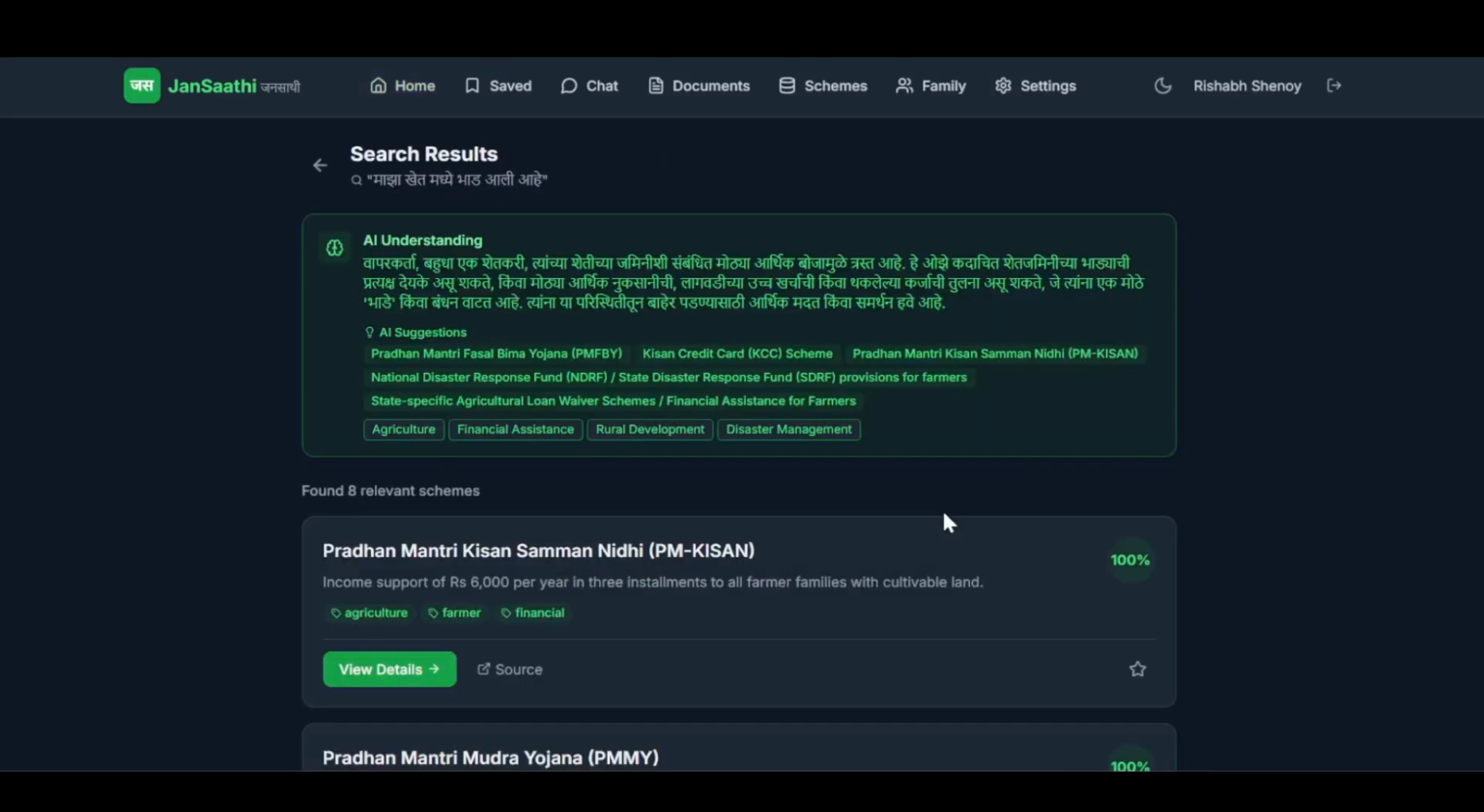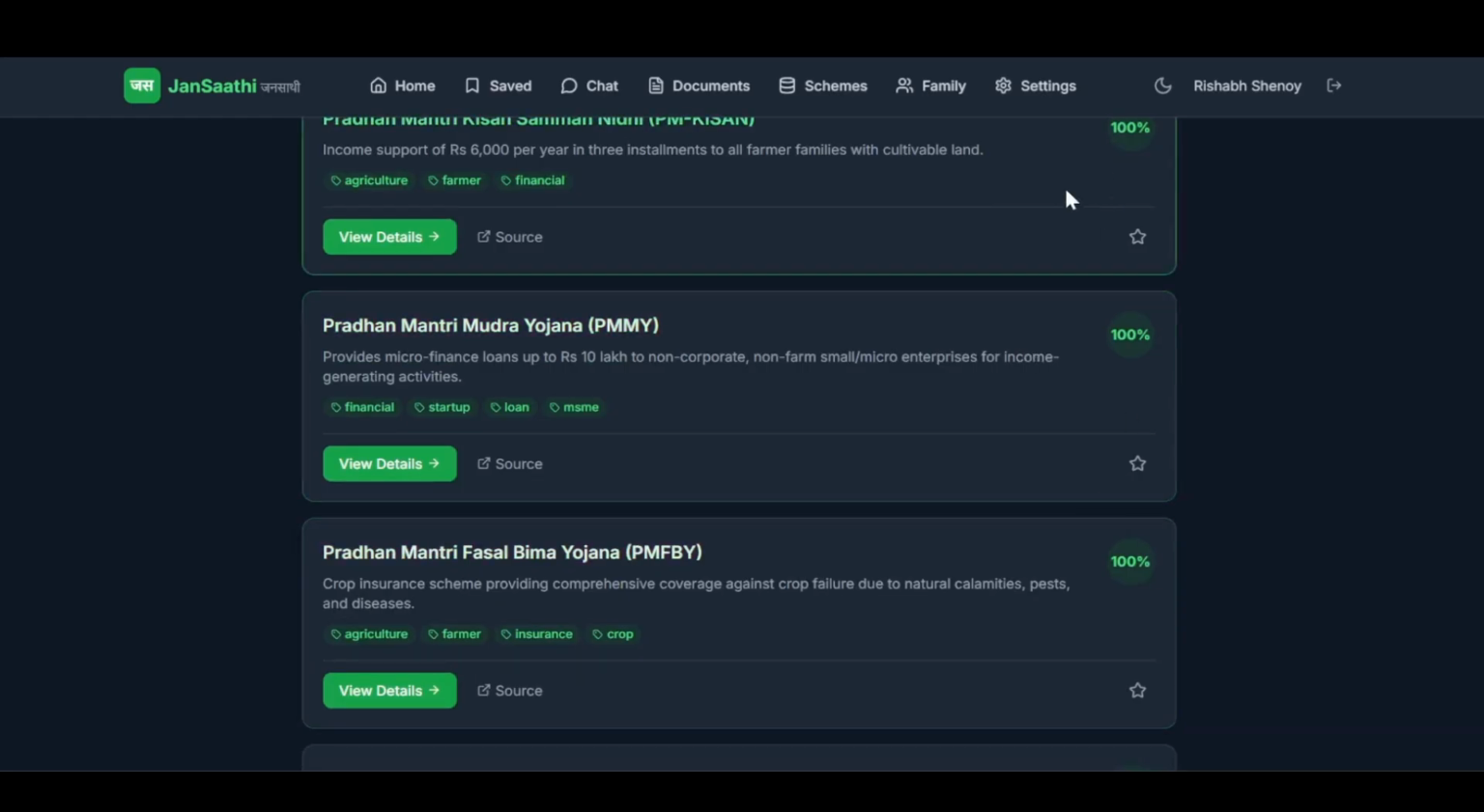Now it takes some time to load. Once it gets loaded, it will give you an AI understanding due to the Gemini API. So as you can see, this has given a response in Marathi, and it gives the AI suggested schemes. But as I have said earlier, we are using NLP. So the below ones are being fetched from Beautiful Soup and NLP. These are showing the confidence score at which you can be eligible to apply.